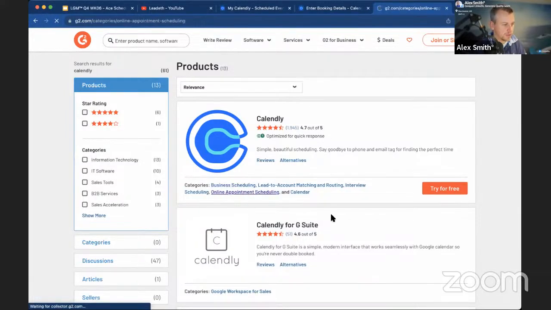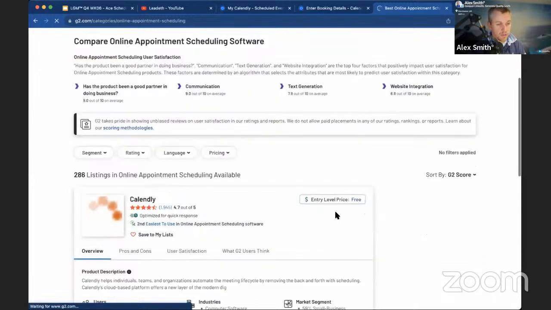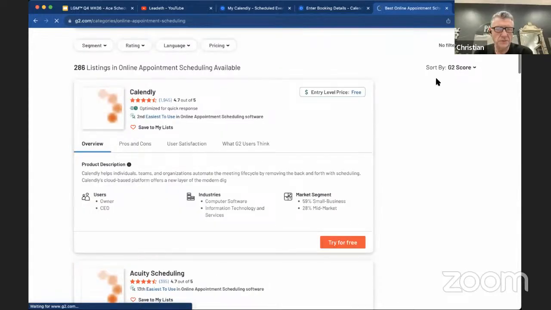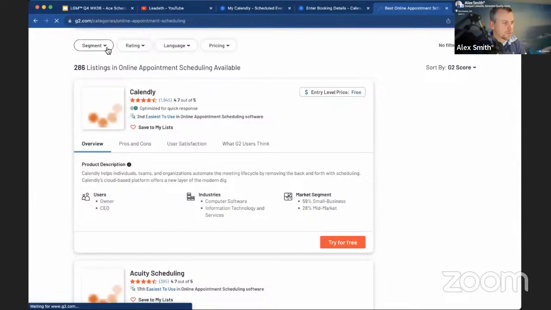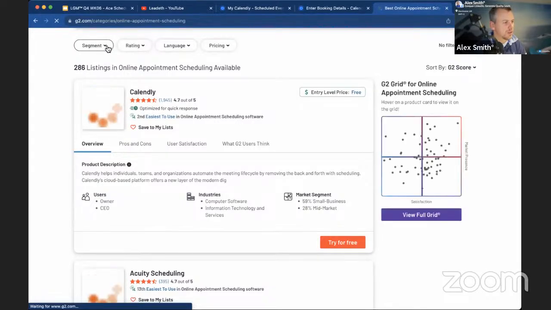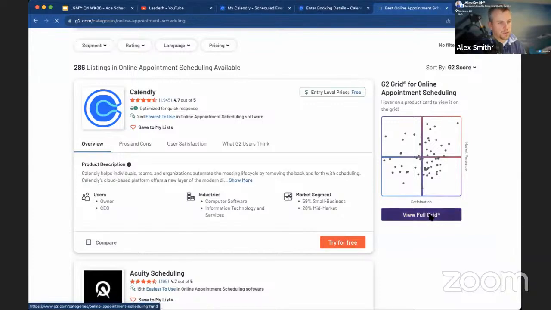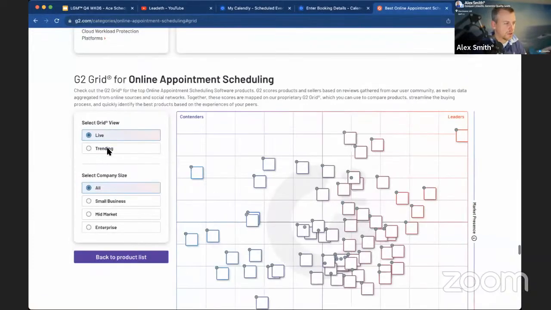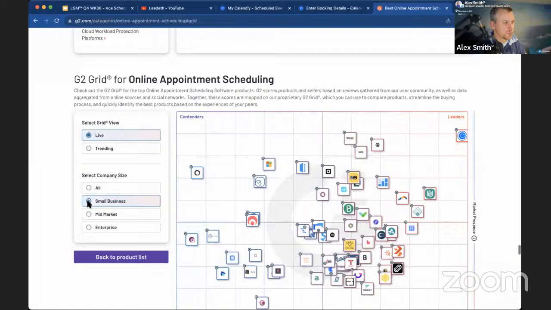space. Calendly's great. It's got a plugin for Google as well, so it really integrates nicely with your emails if you're using Google Mail. So we can sort by segment. If you're a small business and you just want to see software tools that are more relevant to a smaller business, we can drill that down. And then we can also sort by the ratings. So this full grid gives you what's going on in the small sector space.